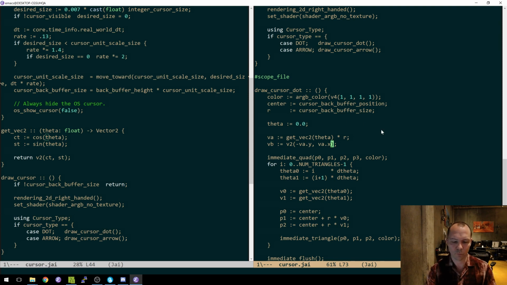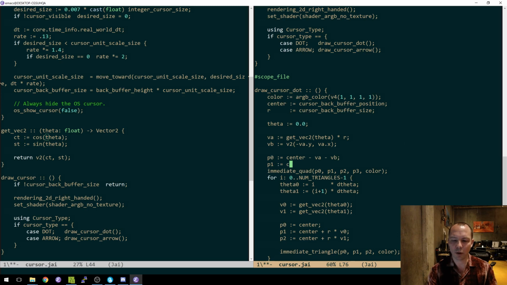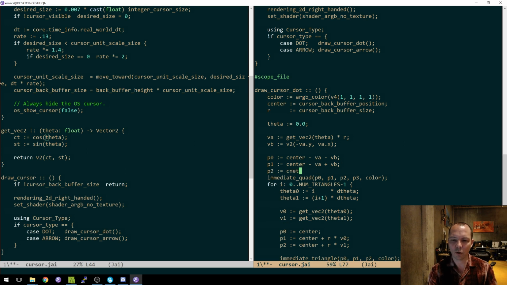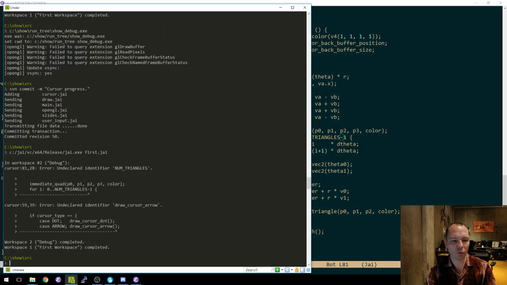Okay, and then P0 is, I don't want to write this down on a piece of paper. Right, so P0 is center minus VA minus VB. P1 is center minus VA plus VB. P2 is center plus VA plus VB. And P3 is center plus VA minus VB. I think that's right. And let's just see if we get a square.